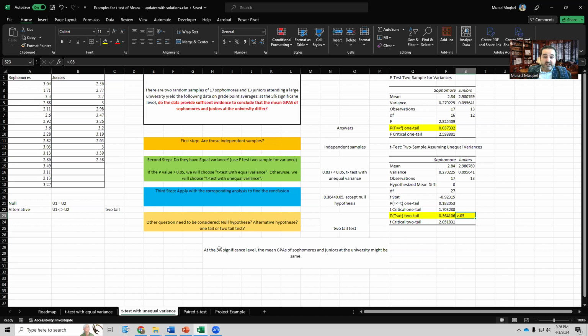So in other words, our conclusion says at the 5% significance level, the mean GPAs of sophomores and juniors at the university might be the same, or they are not different, right? May, right? We don't say they are different. We say may or might be the same, right? So they are not different.